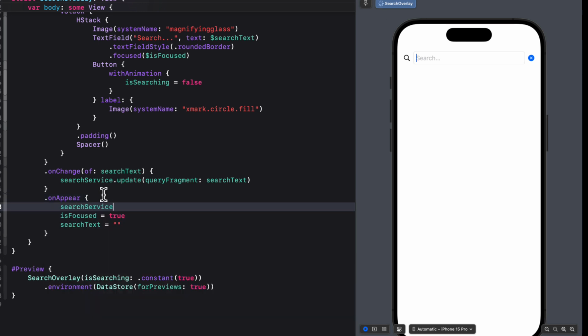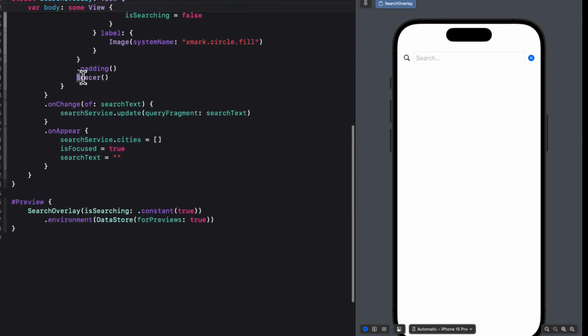And while we're at it here, when this preview appears, we should probably clear out any of those cities that may have been there from the previous search. So we'll just specify that the search service's cities is an empty array.